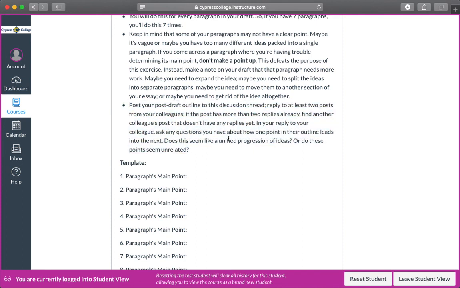I want you to think about any questions you might have about this outline. You might think about how one point leads into the other points. If you're not really sure about that, then you want to point that out to your colleague, your classmate. Think about this: does this seem like a unified progression of ideas? Remember, each idea should lead into the next. It should all connect to the overall meaning of the essay. Or does it seem like a series of unrelated points, in which case the writer would need to figure out how to connect these points together. So in your replies to your classmates, I want you to pay attention to those.